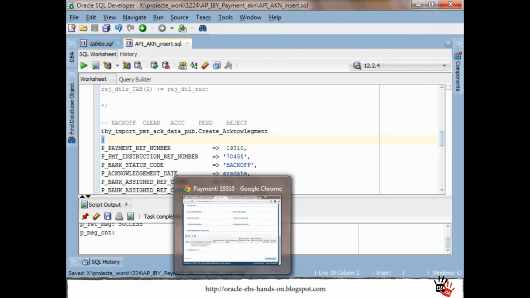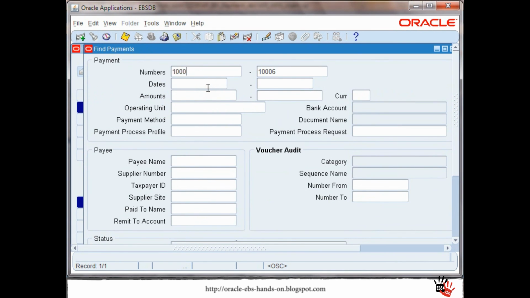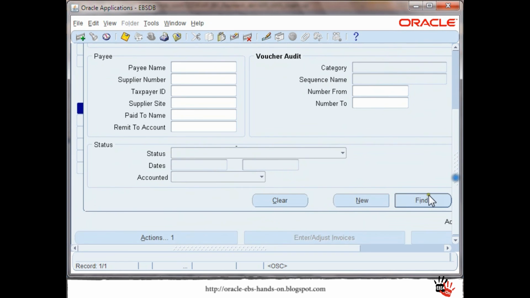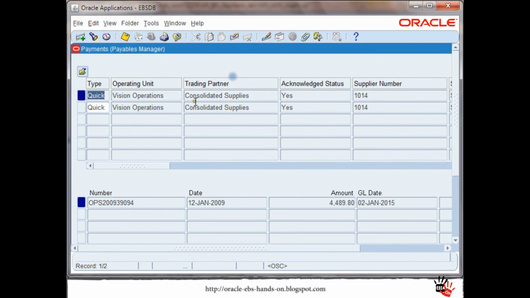So if I move back to the core and search for my newly created payment, let me keep both just to make sure that we'll have both payments. You'll see now that our payment also has the acknowledgement status set to yes, so this means that we have some messages received from the bank about this payment.